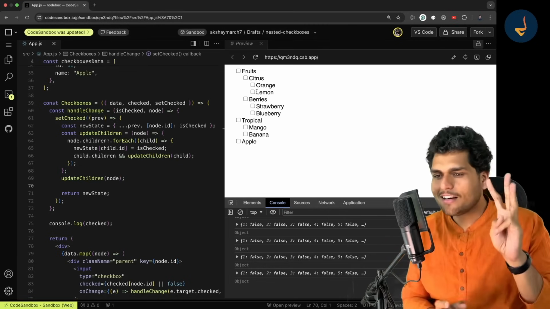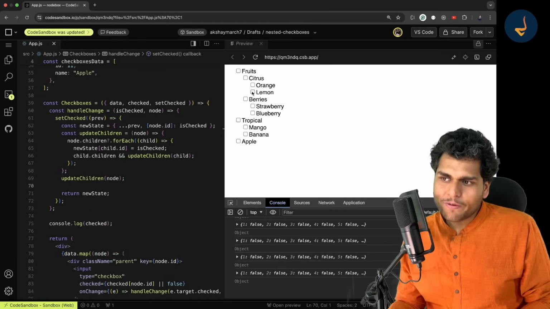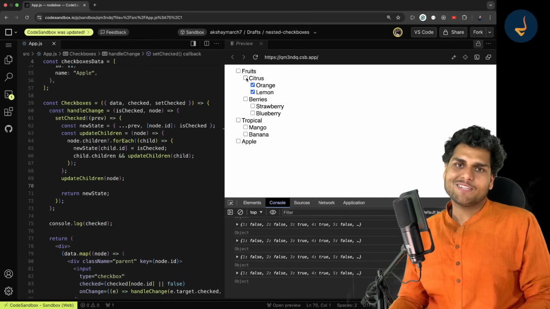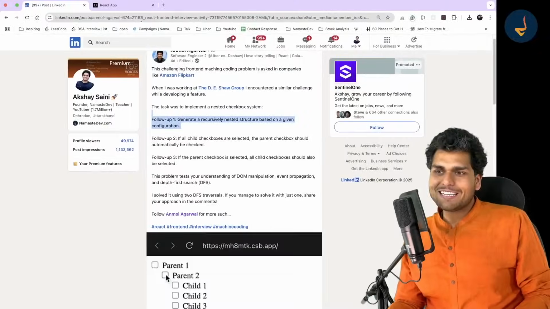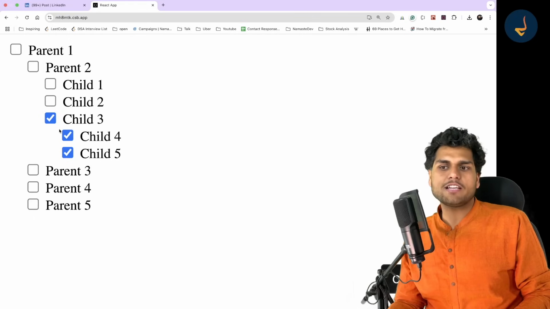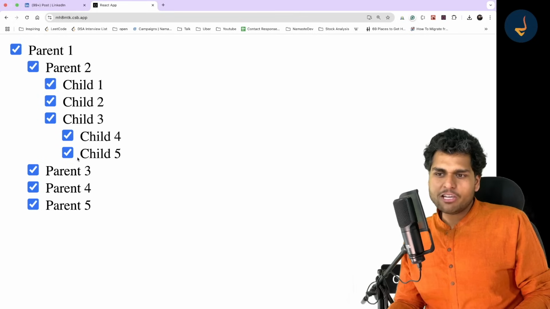You have to solve the third problem statement also. The third one is, if I suppose select lemon and orange, my citrus should also be selected automatically, right? So basically, see this. If I am selecting child 5, child 4 and child 3 are also selected, right? See this. It is automatically selected, right? If I am unchecking child 5, see, all the parents are unselected. So something like this, right? Child 4, child 5. If I am just checking all of them, see this, all the parents are selected.